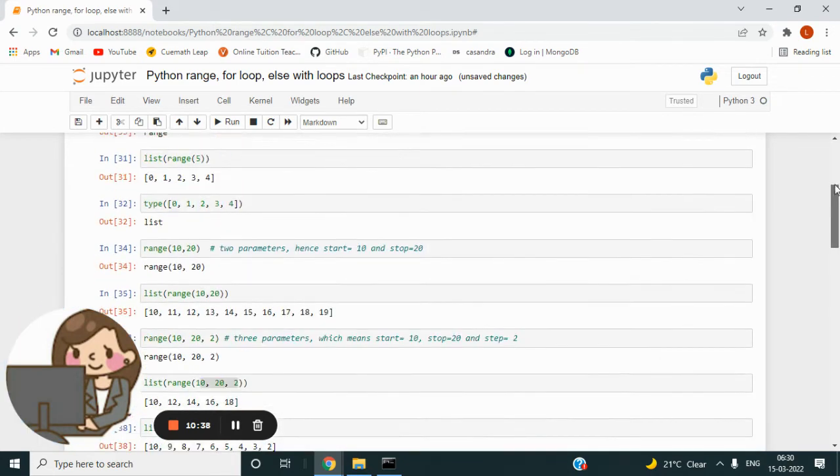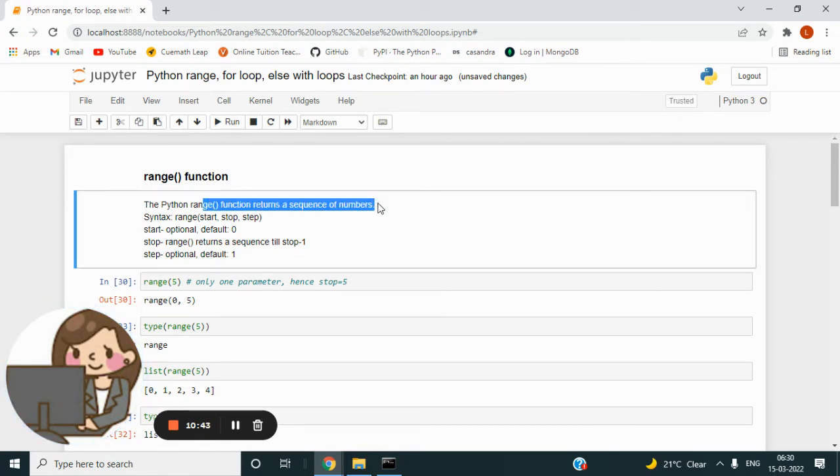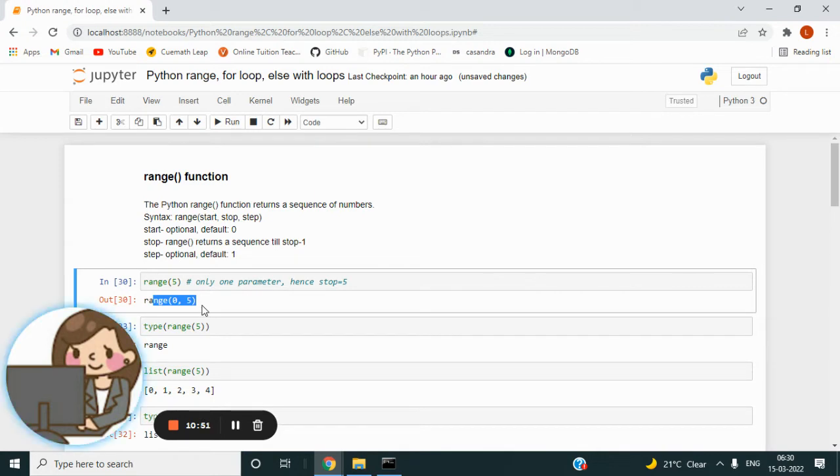So basically, range returns a sequence of numbers. It will return a range object only, but when we have to manipulate it, we can do so by converting it into a list, or we can use it in a for loop, that we will see in another 1 or 2 seconds. The syntax of range is start, stop, and step. That is, we can specify 3 parameters over there. Start and step are optional. Stop is mandatory. When we specify stop, it will return us a sequence of numbers up till stop minus 1.